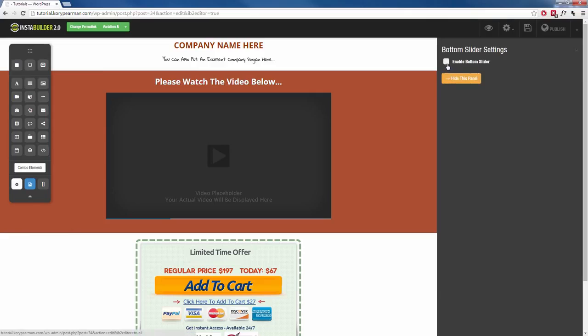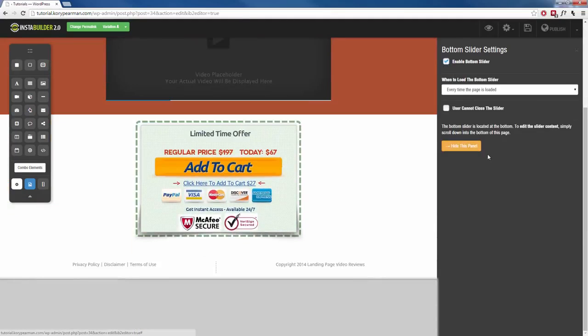And I'm going to click on enable. If you've never done this before, you're going to have to enable it on your sales page. So we're going to enable that. And we're going to see this bottom slider appear down here at the bottom of our page.